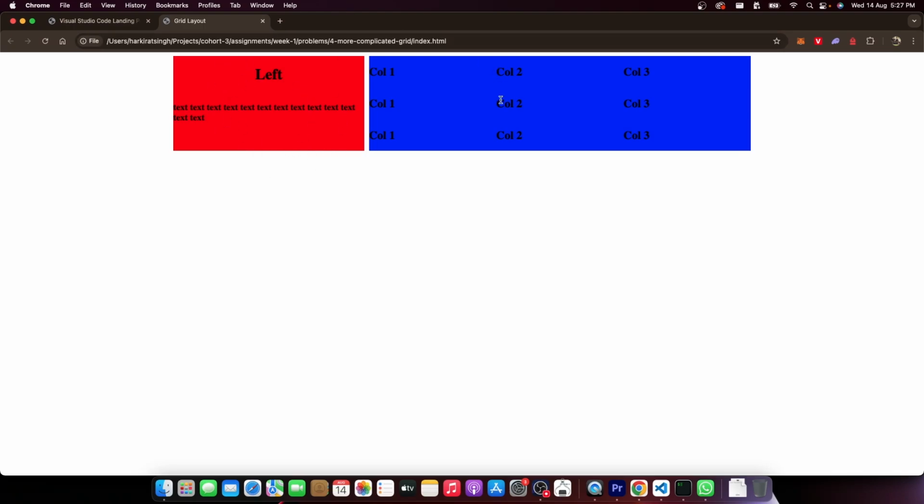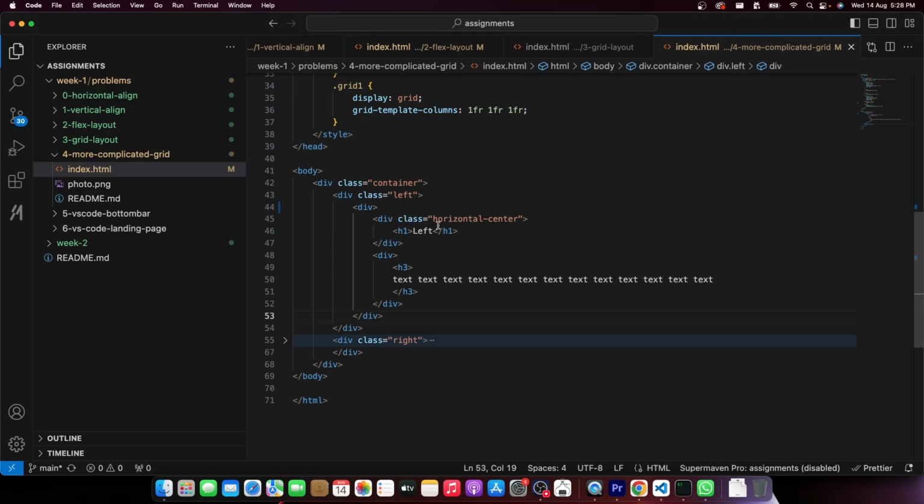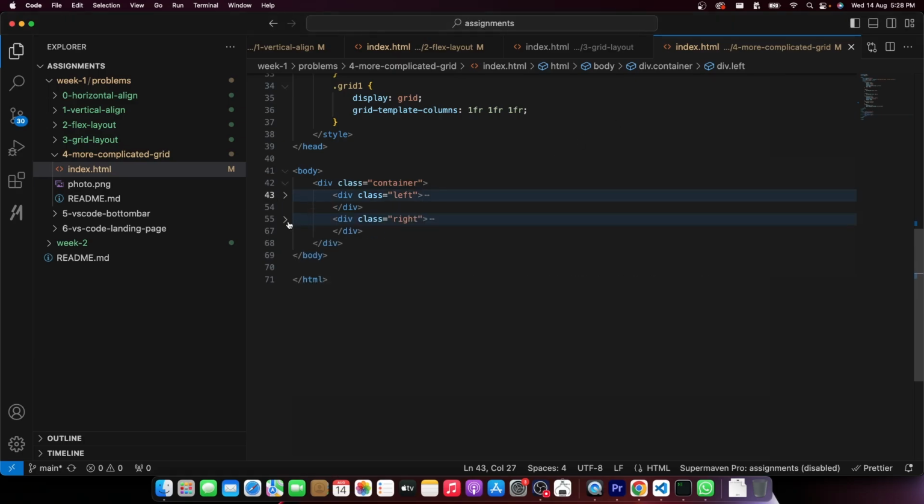Right one is a little complicated. What do we need in the right one? We need 3 columns. Can we use flex? We can. But grids will make your life a little bit easier. If you open the second child over here, what do you see?